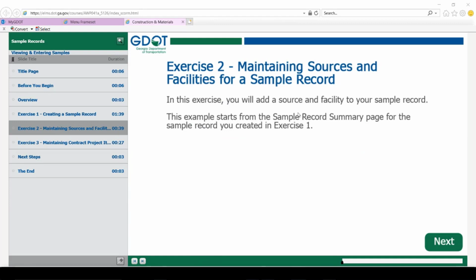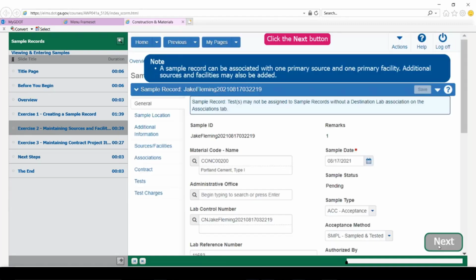Next, let's take a look at maintaining sources and facilities for a sample record. And it gives you an important note at the top. A sample record can be associated with one primary source and one primary facility. There's important chain of custody involved, of course, in any of these samples that we collect from a work site. So we have to know where it came from and where it's going. But you can also add more than one source or facility, which is sometimes the case. You may have more than one lab checking out a sample.